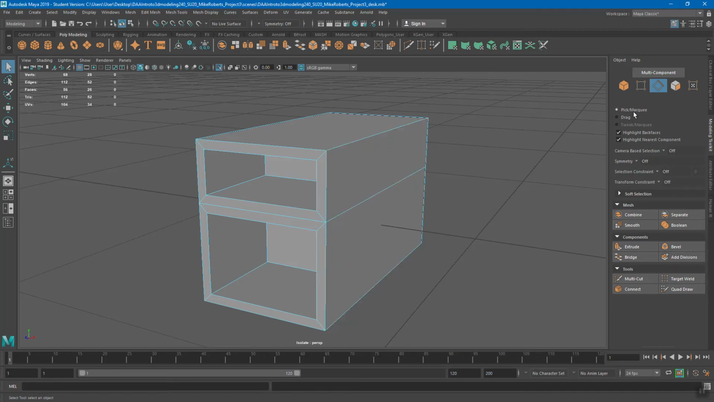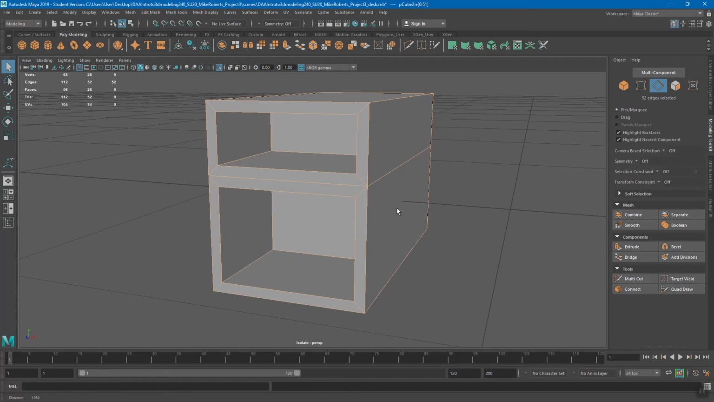But remember, by default pick marquee is on, and that's the one where it's just a box. If I just left click drag, it creates a box. Whatever that box touches or whatever's inside that box gets selected. In this case, I'm going to left click drag a box that incorporates every edge. It's big enough to have the whole object inside of it, and that selects every edge. So now I'm going to go to bevel.